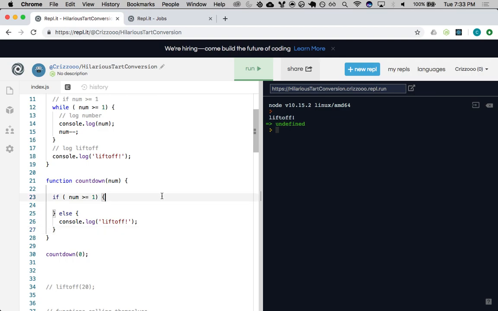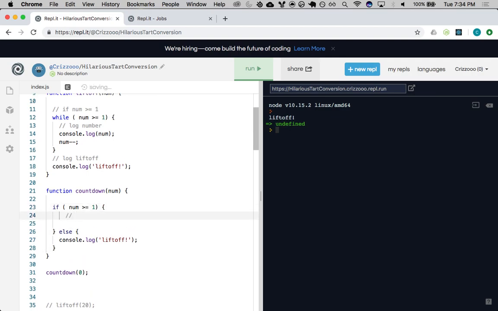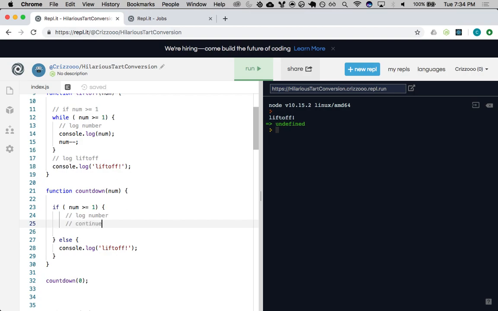So now what we want to do is our task for this problem, where if the number is greater than 1, we want to log out the number. And we want to continue doing that while the number is still greater than or equal to 1. So let's just handle this task first. And test it with a number. We log out 1, we log out 10. That's great.